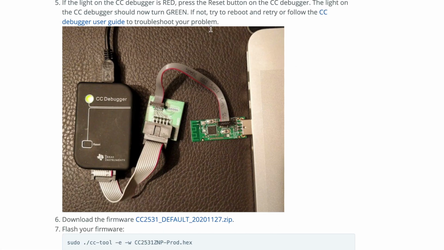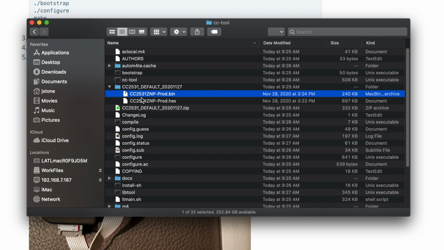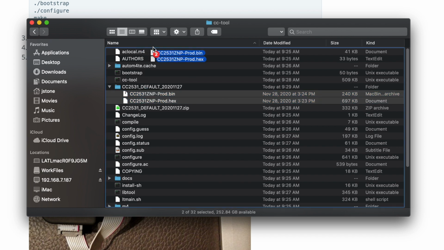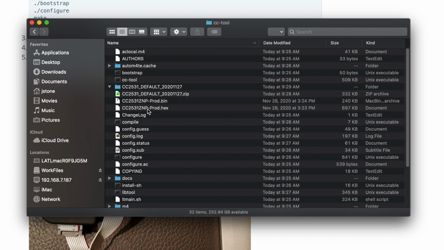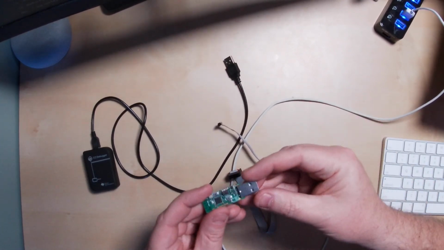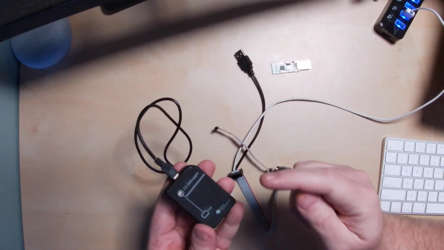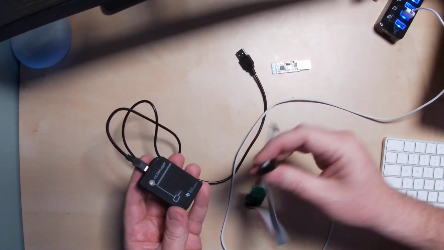When that is done, we're ready to get the actual firmware. Click this link here to download a zip file. Then we'll extract the contents of the zip file. I put both of these files in the same CC tool directory just to make things easier. Now it's time to plug in our hardware. Make sure you have your 2531 USB stick, CC debugger, and the downloader cable ready.